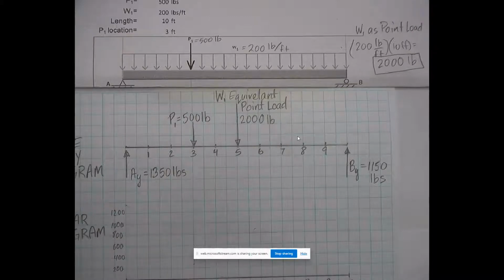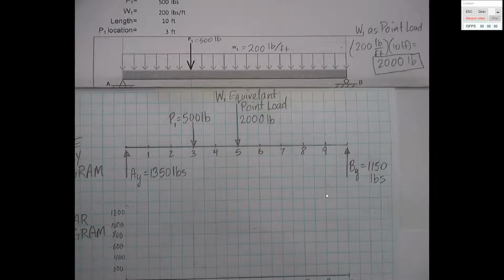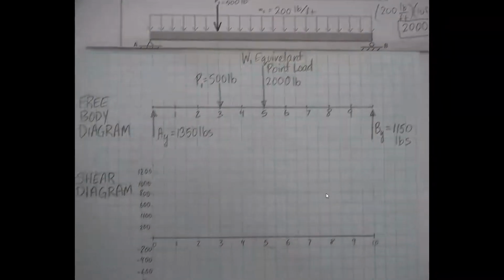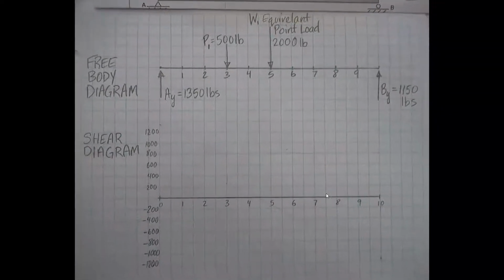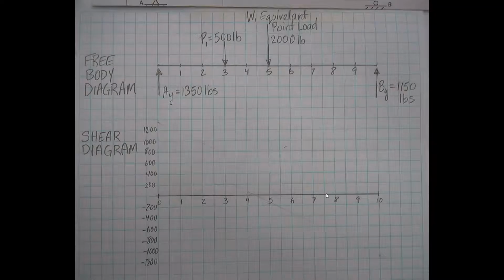So in our last video, I took this beam with a distributed load and a point load and created a free body diagram and solved for the reaction forces on the free body diagram. What we're going to do now is take that free body diagram and use the information to create a shear and a moment diagram.